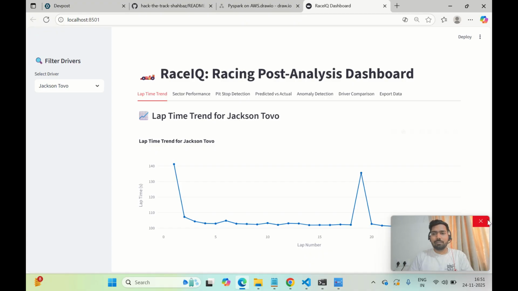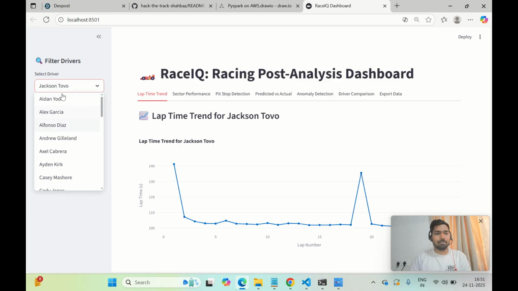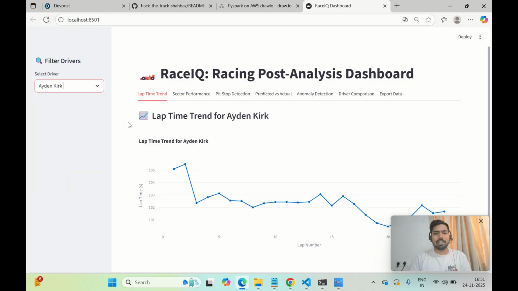So this is the dashboard which I have developed. I called it the RaceIQ post analysis dashboard, which will help the racers, users, or the team to analyze how a driver has performed. So here you can select the driver on the left hand side. Let's select any of the drivers, and we have multiple features added.